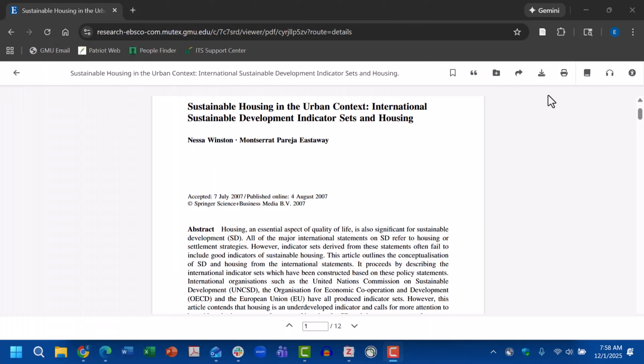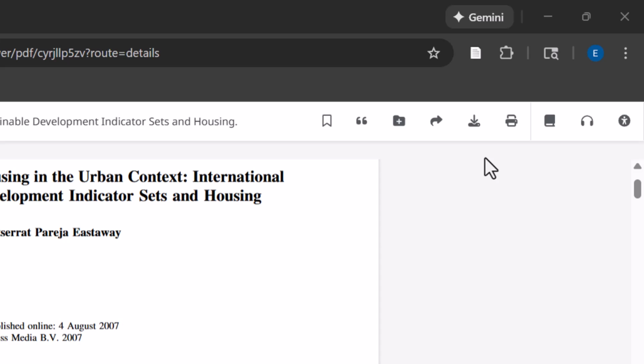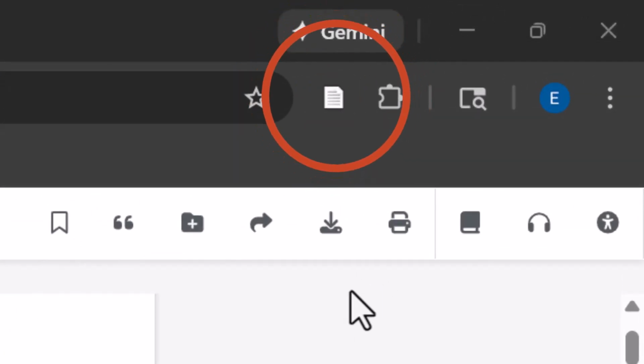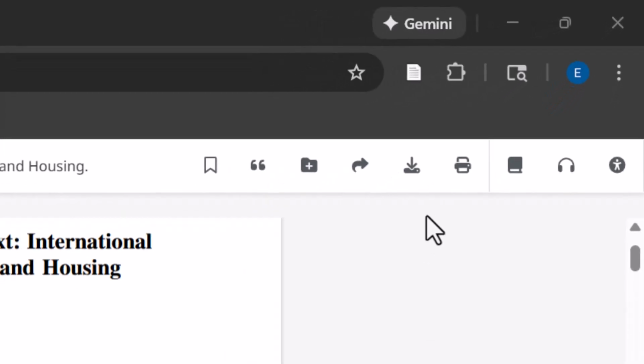Let's try it out. While researching sustainable housing, I found a journal article I want to save for later. The article is open on this web page. Zotero recognizes that this is a document, so the browser plugin icon changes to an image of a page. If I had a different resource open, the icon would change to match that resource.